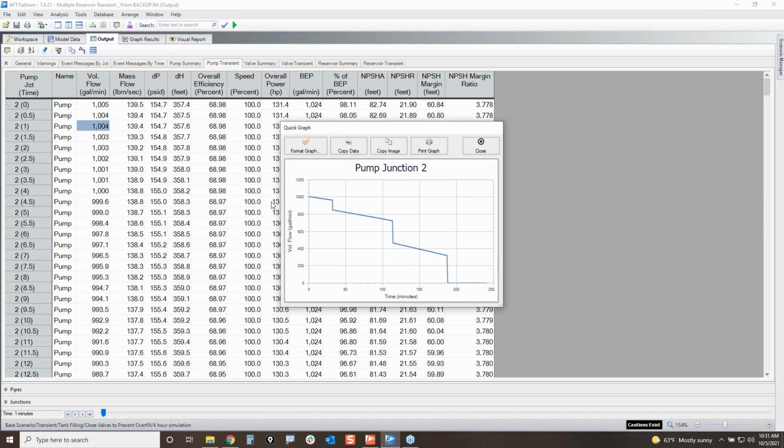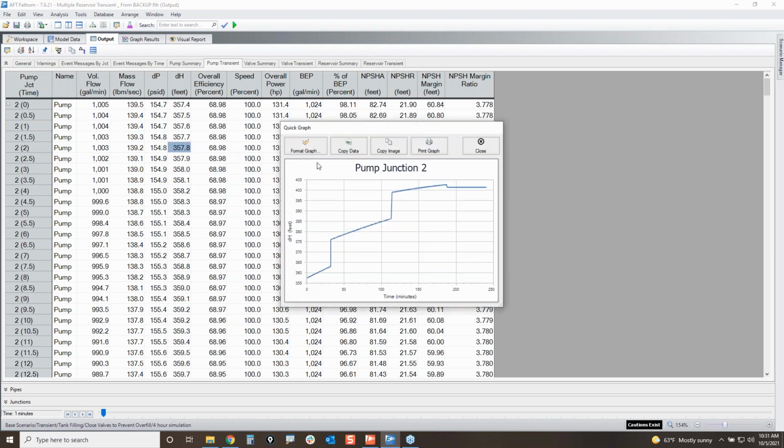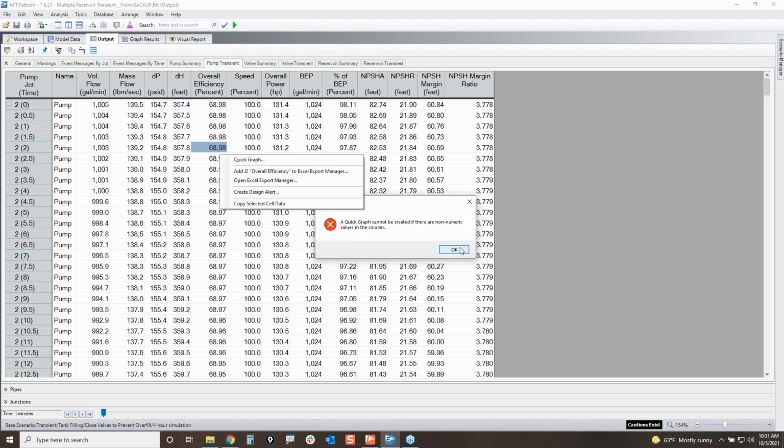And as each valve closes at different times, you can see how the flow rate drops. You can also see how the pump head rise changes over time. And notice how when the last valve closes, this is where we're operating at the shutoff head. So that's the pump shutoff value when you have no flow through the pump. You can track the efficiency over time.